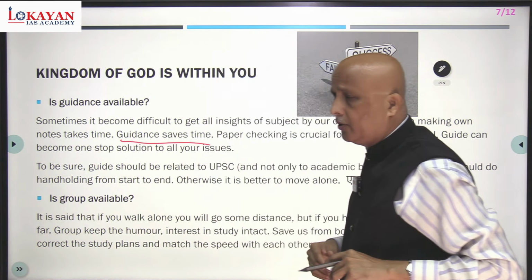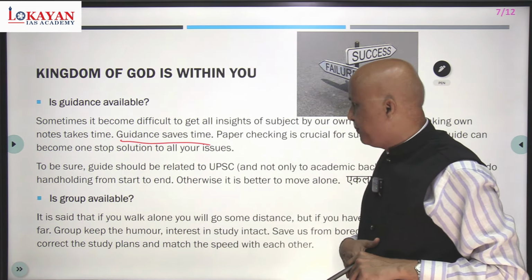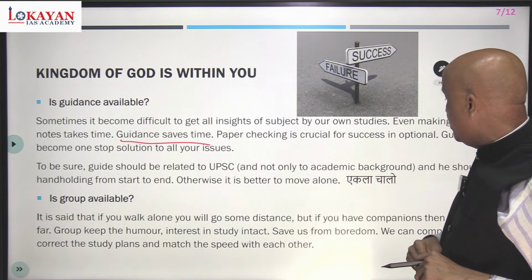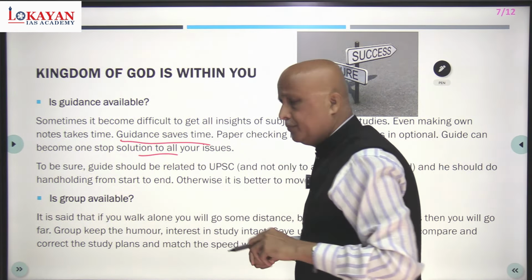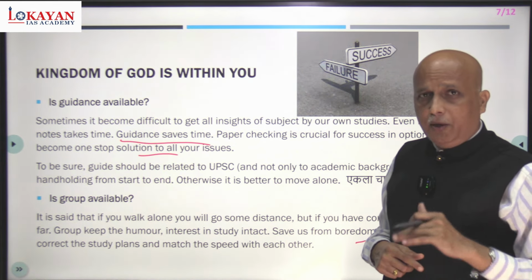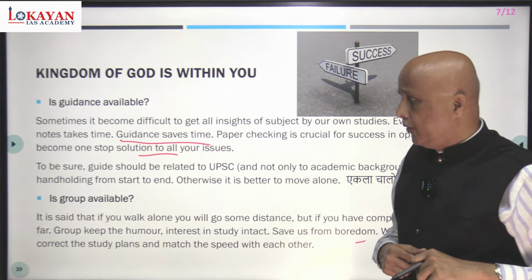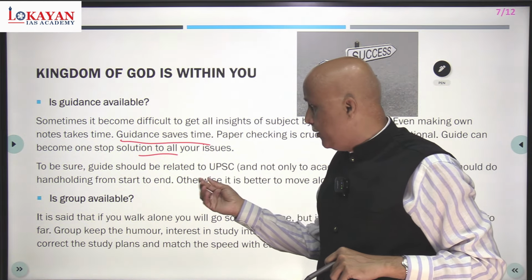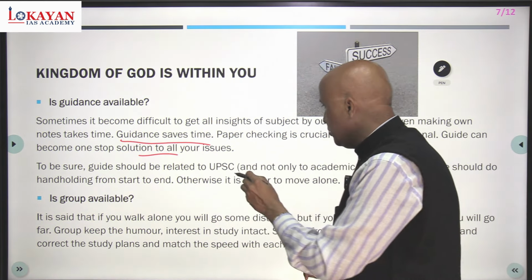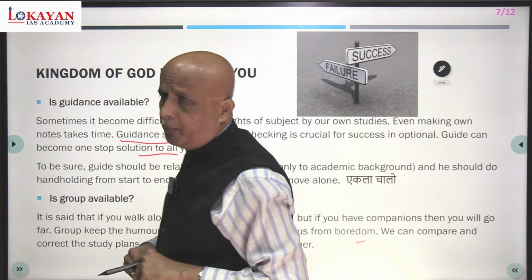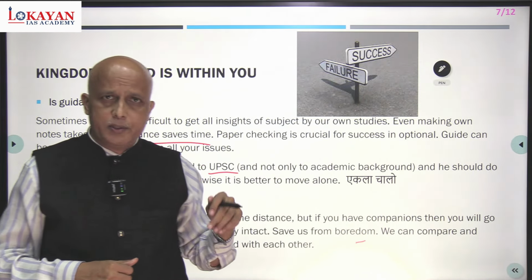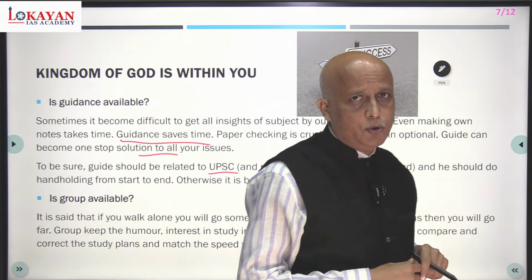Guidance is required. You may call it a class or guidance or whatever. Paper checking is crucial for success and optional. A guide becomes a one-stop solution to all the issues. So a mentor is required and guidance is also required. To be sure, the guide should be related to UPSC and not only to an academic background, because those who know UPSC can guide properly. Those who are outside UPSC, their guidance may not be so fruitful.